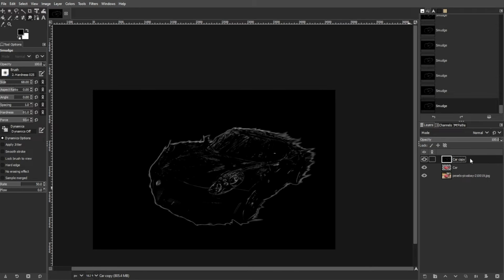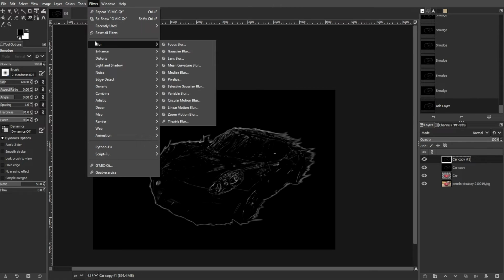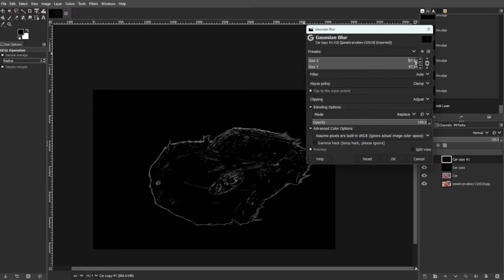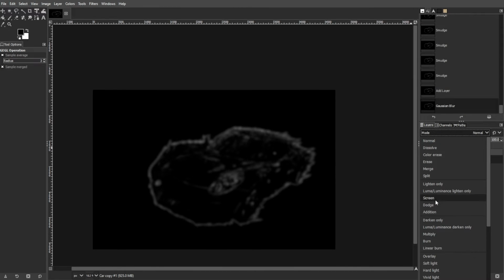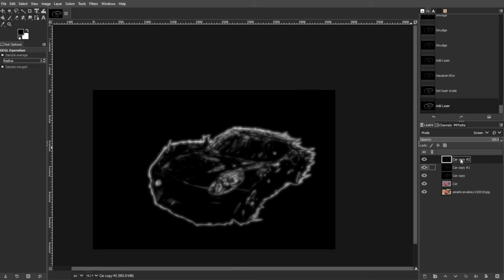Then duplicate the layer and apply Gaussian blur with a radius of 20 pixels. Then set the layer mode to screen. Repeat the step with a higher blur radius for a stronger glow effect.